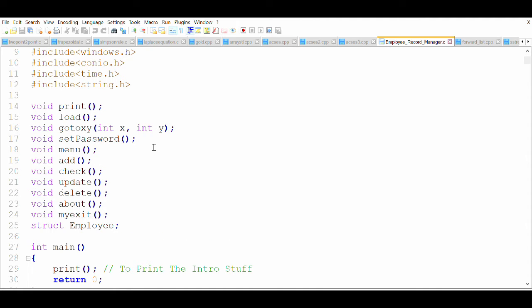You will see here the print function. The print function will print the intro stuff of the program. The load function will print the loading screen, which you would have seen if you tested my program. Gotoxy takes the cursor to a particular point. These are the declarations of the functions which I have used in the program. I don't think it is called a definition, it is called a declaration.